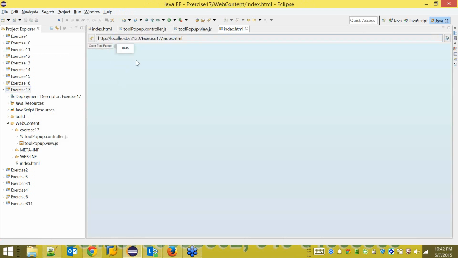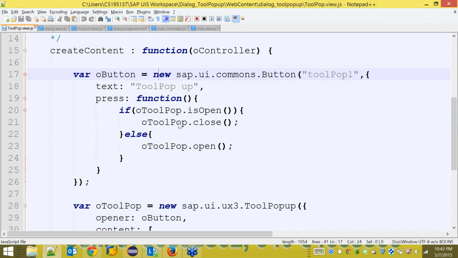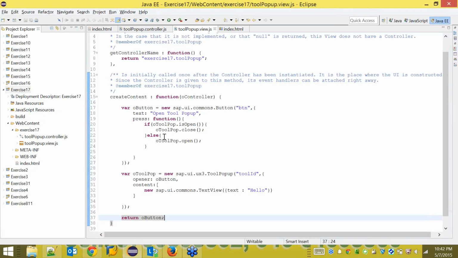You can see that the tool popup has been opened with the content being the hello that we have set as the content area. Now if I press it again, then it is going to hide it, because in our condition we have this check whether the tool pop-up is open, and we have expected it to be closed. That is the reason why it has been closed. So, clear with the tool pop-up?